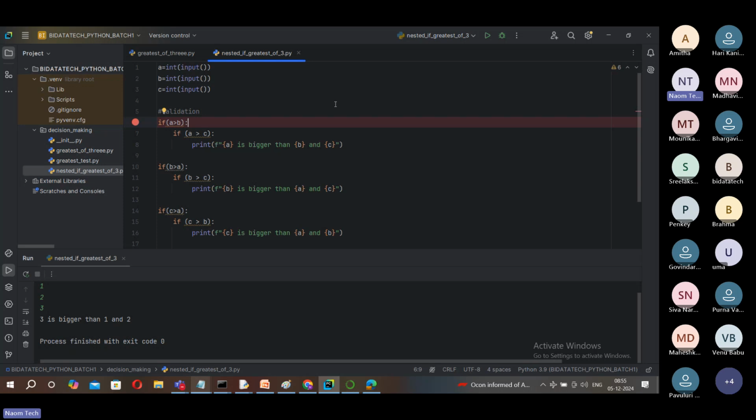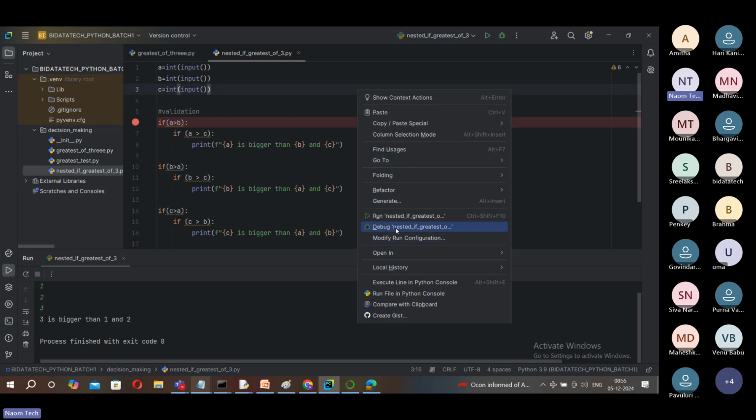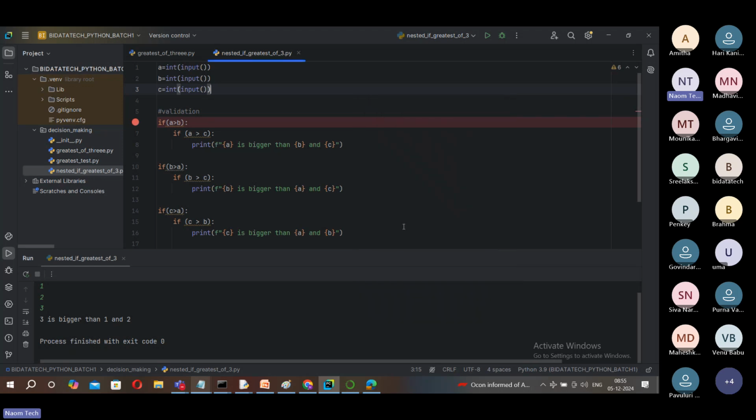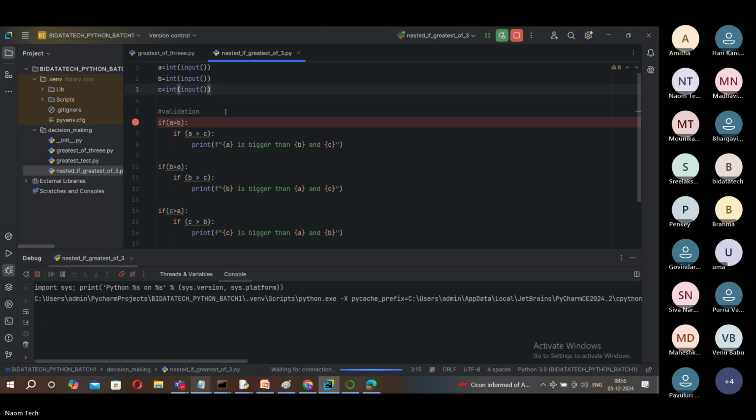Once this is created, right click, and see here, don't run. Choose this one, debug nested if of something. Now you can see the execution started. It still needs to pick it up. Now the debugger started, you can see here, connected to PyDev debugger.